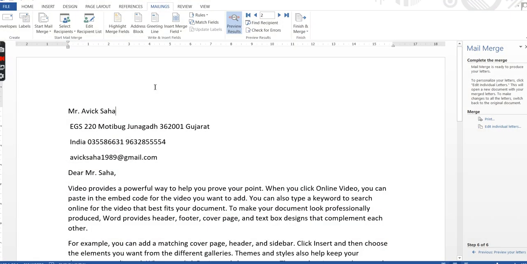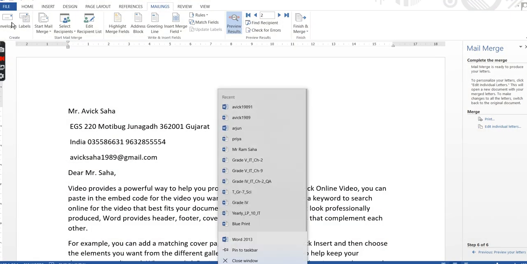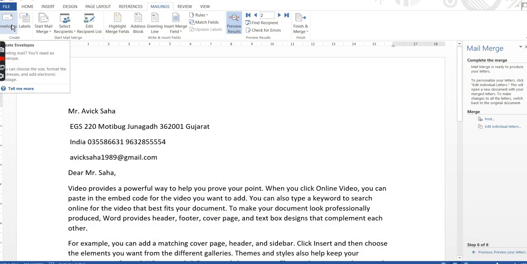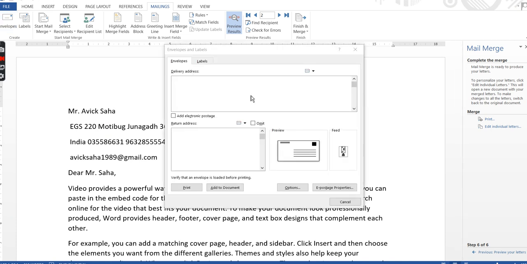You can create an envelope also. Even you can create an envelope with the help of this one. This is another way you can create an envelope. If you have to print the envelope first, the front page like this also you can do. Options are given, many things are given. After that, you can print with this one also, having this format. That also you can do.